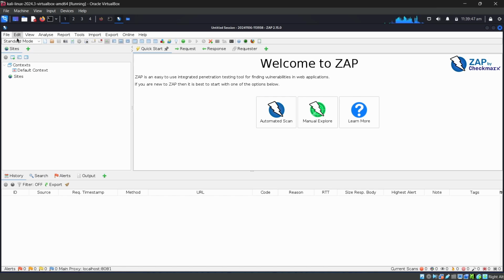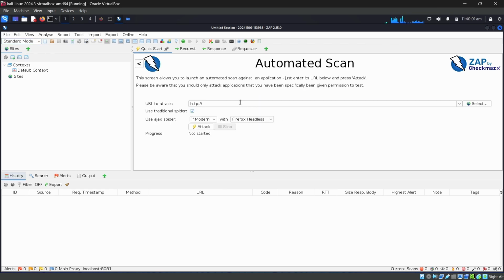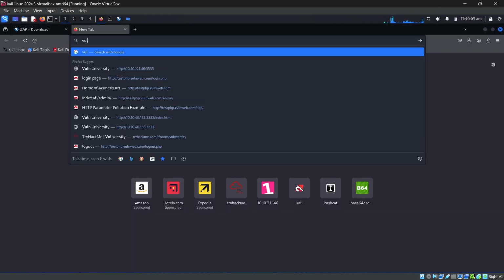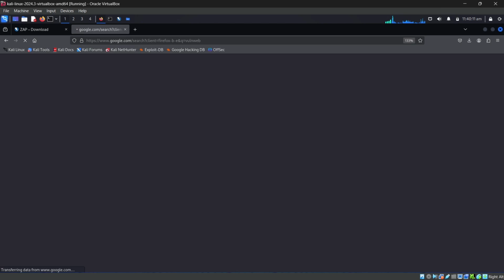So this is the interface of OWASP ZAP, where you can see the modes like standard mode, safe mode, protected mode, and attack mode. The basic usage of OWASP ZAP has options like automated scan and manual scan. I'm clicking automated scan, and I have to enter a URL to attack.